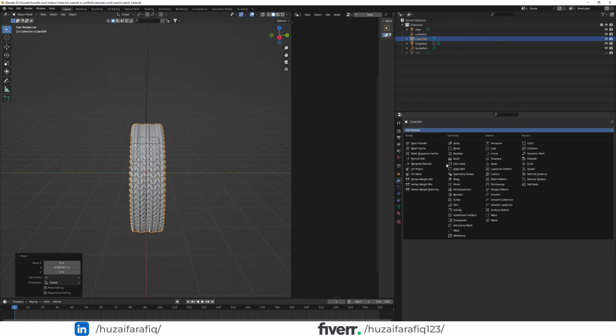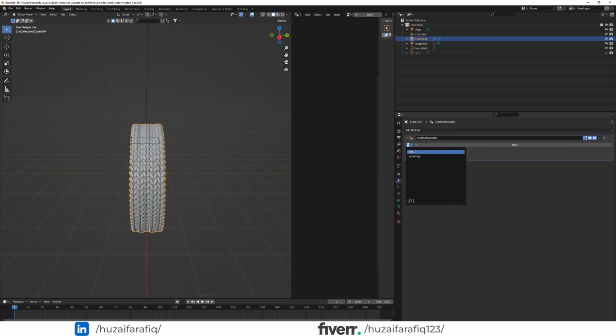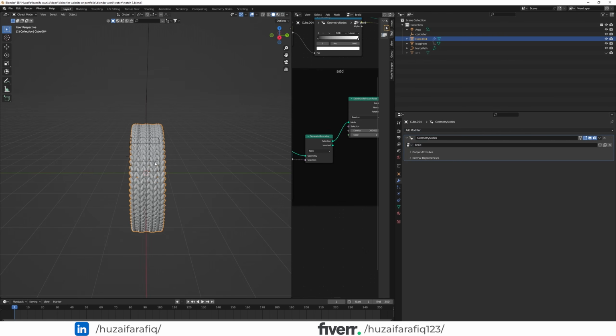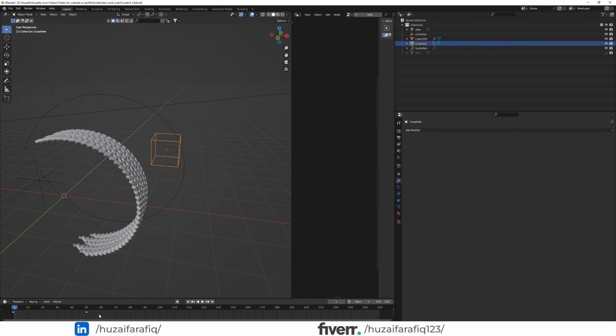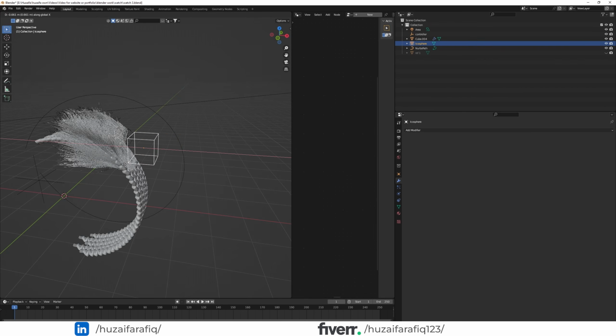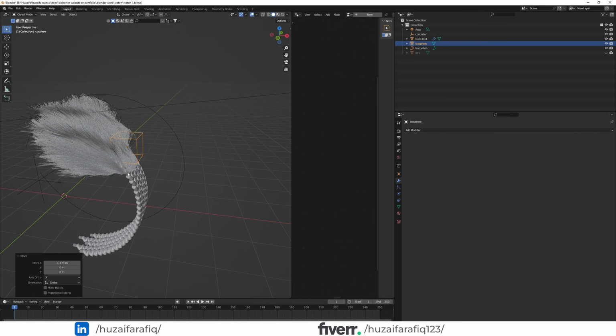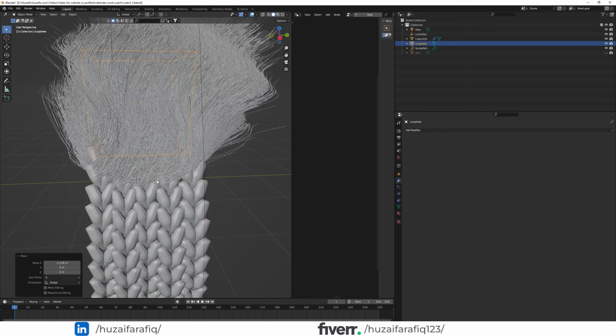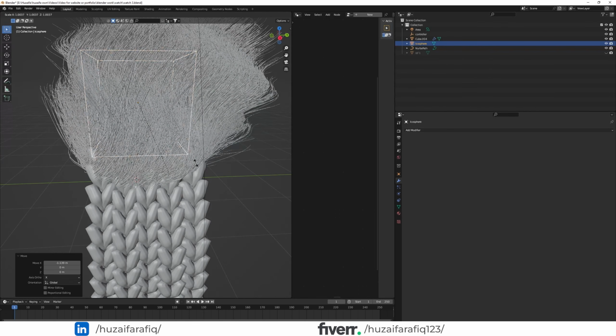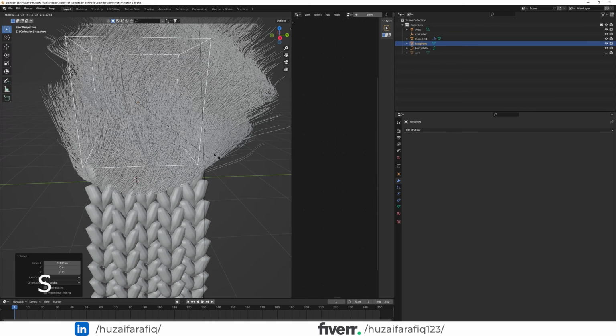Add the geometry node modifier, and with that I'm going to select the braid modifier which we created just now, and then you can see that it looks beautiful, at least to me. So it looks great, on a very serious note.